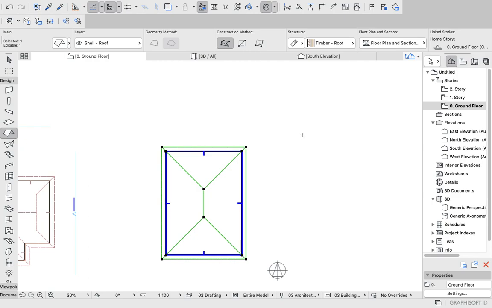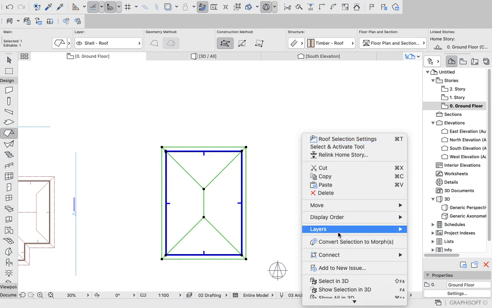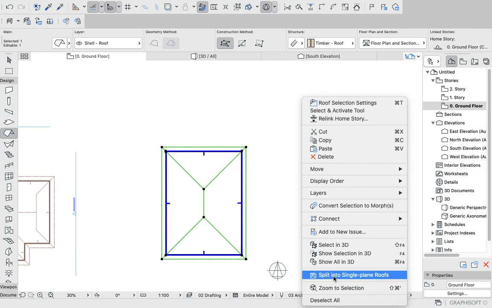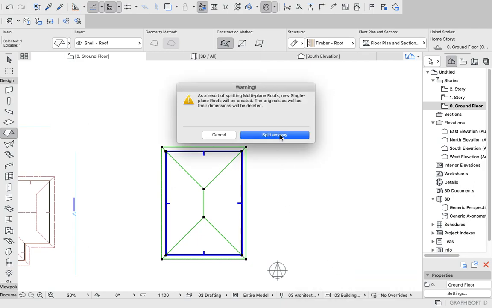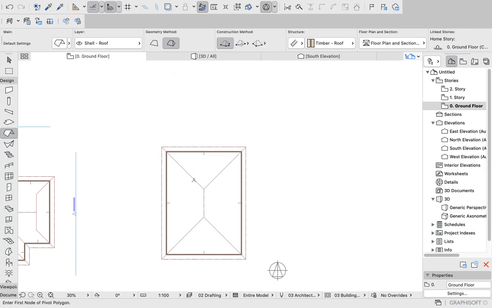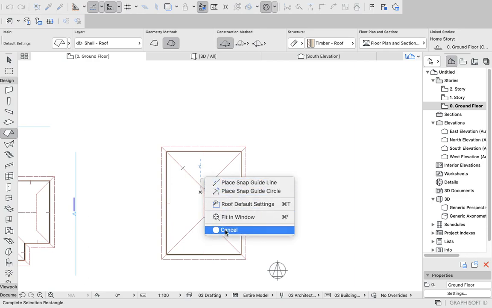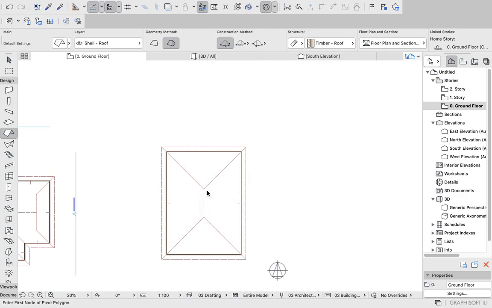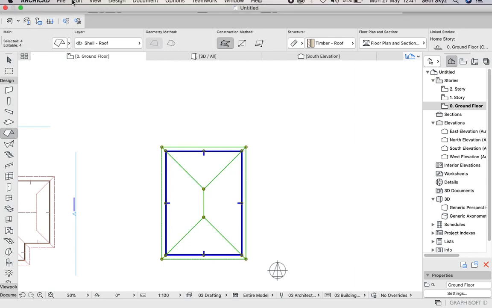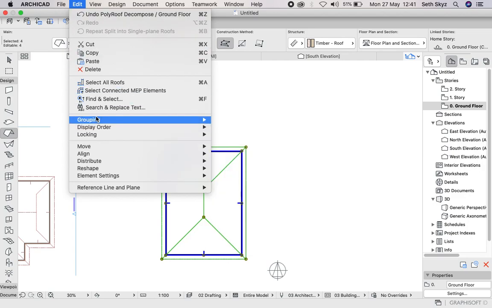So on your mouse, right click, go down to split into single planes, click on split anyway, and then come back and select this roof again, click escape, and select your roof, go to edit grouping, click on ungroup.